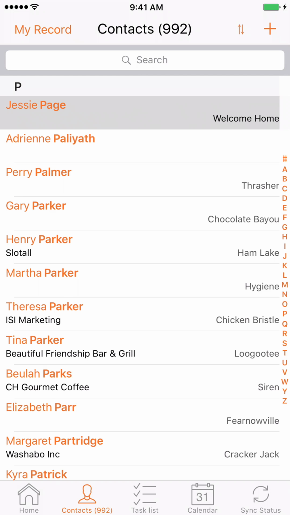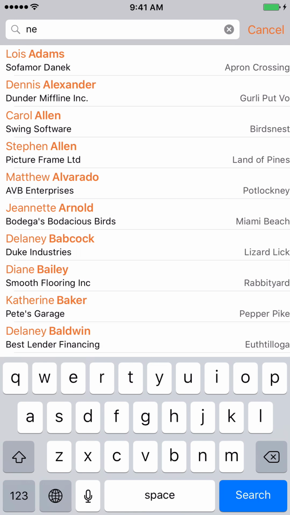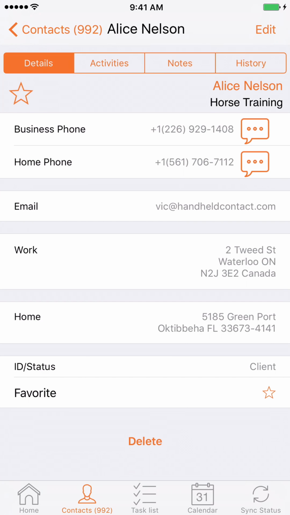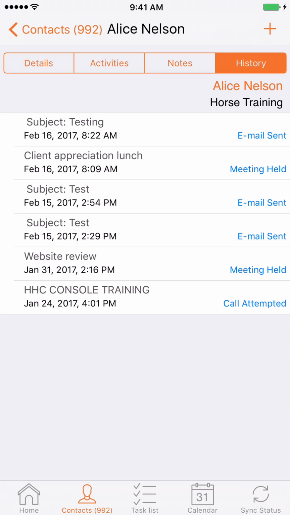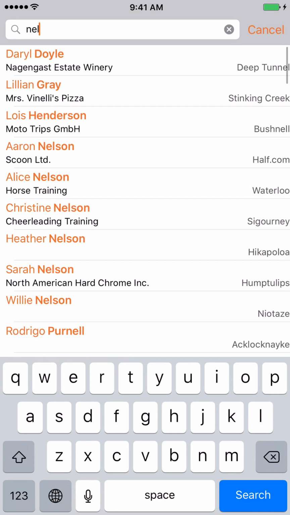Now let's go back to Alice. So with Alice, there's any histories that you have, you can always take a look at. Notes, details, as well as your activities. Next, we will look at the calendar.